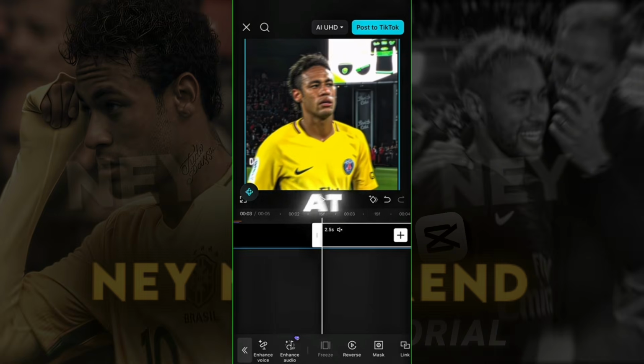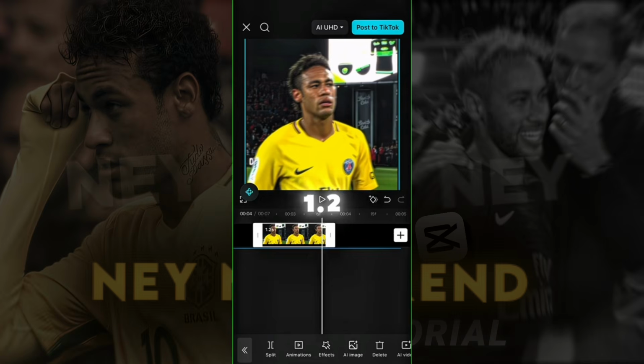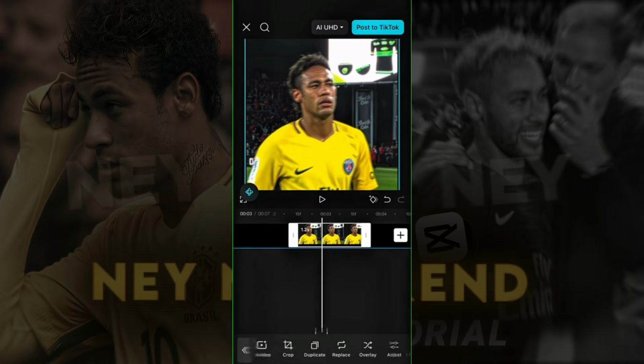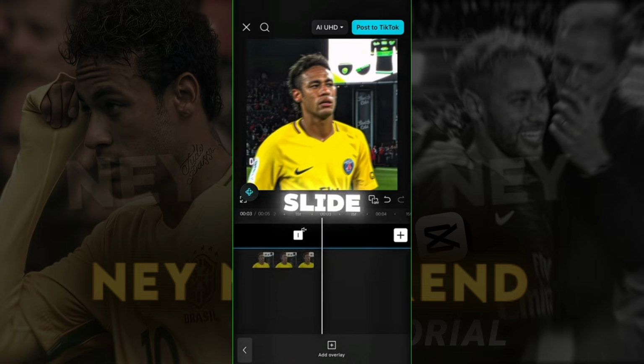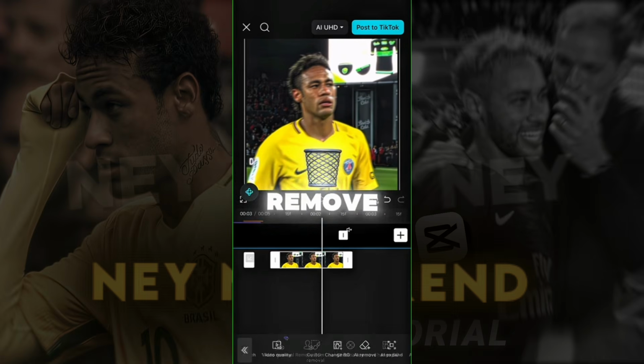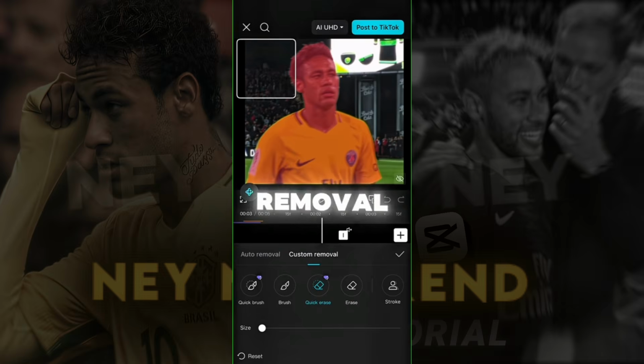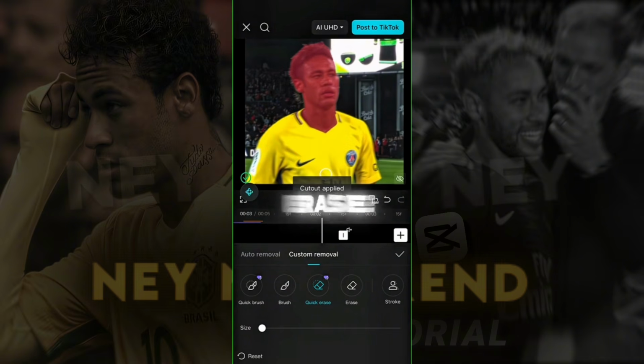Freeze the second clip at start and make the frozen clip 1.2 seconds long. Overlay the frozen clip and slide at end of previous clip. Go Remove Background, then Auto Removal. Go on Custom Removal and quick erase the parts you don't want to keep.